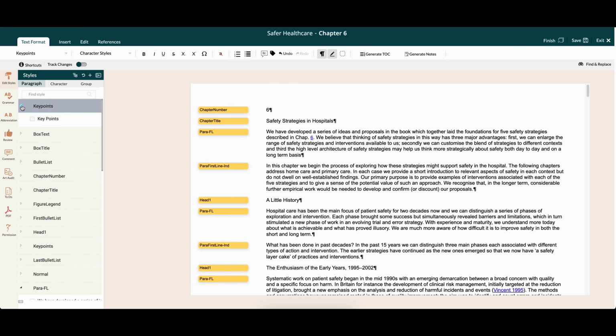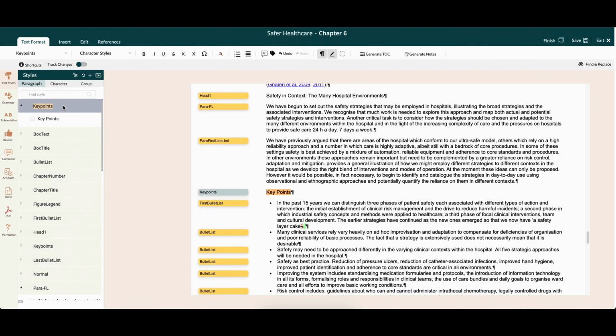To rename a style, right-click on the style that is highlighted in gray and choose Edit Name from the options in the drop-down. Type in the correct style name and hit Enter to complete the action.